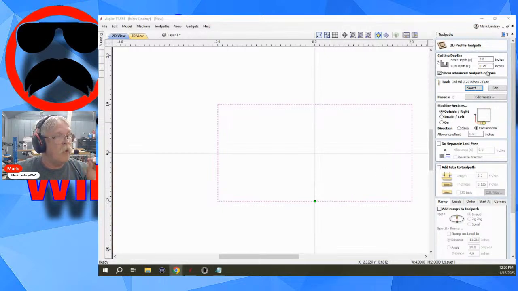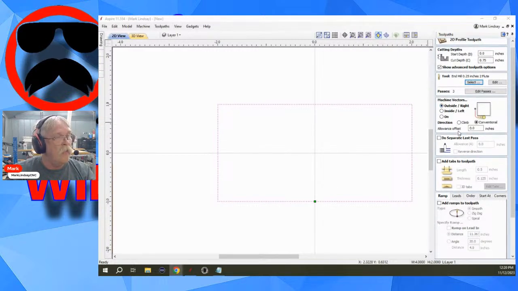So I've got my cut depth set. I've got the end mill selected. I'm going to cut to the outside. In this situation, because I'm cutting out this rectangle, I would do a separate last pass with an allowance of 10 thousandths of an inch. I would probably add tabs.